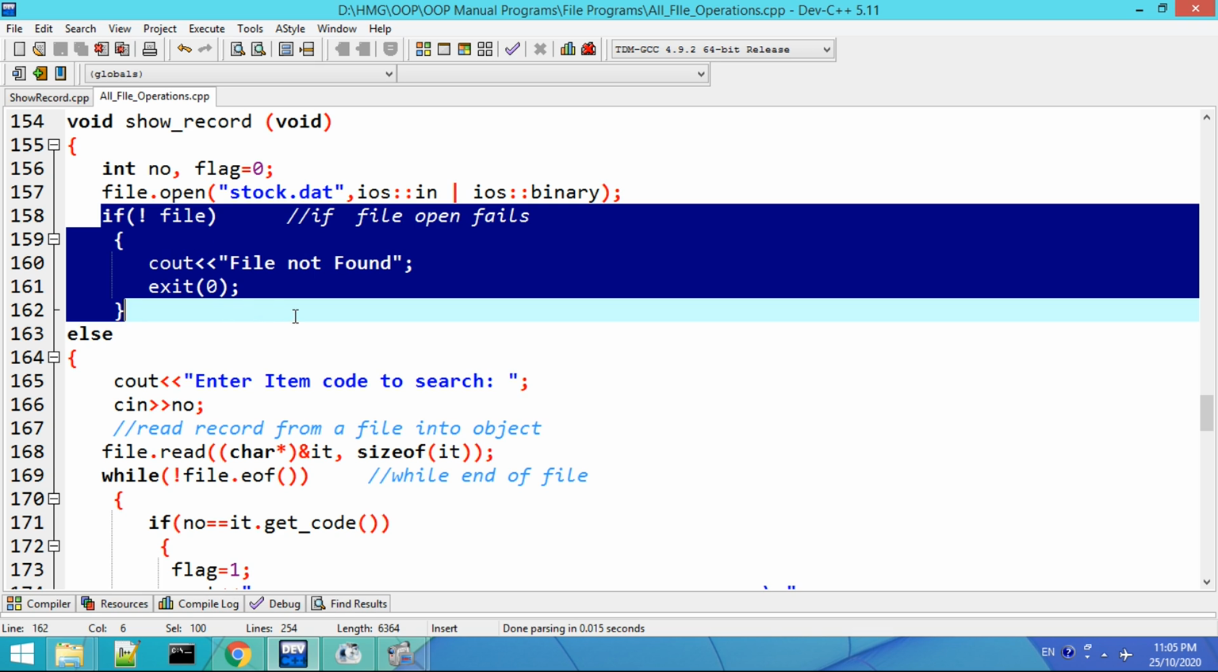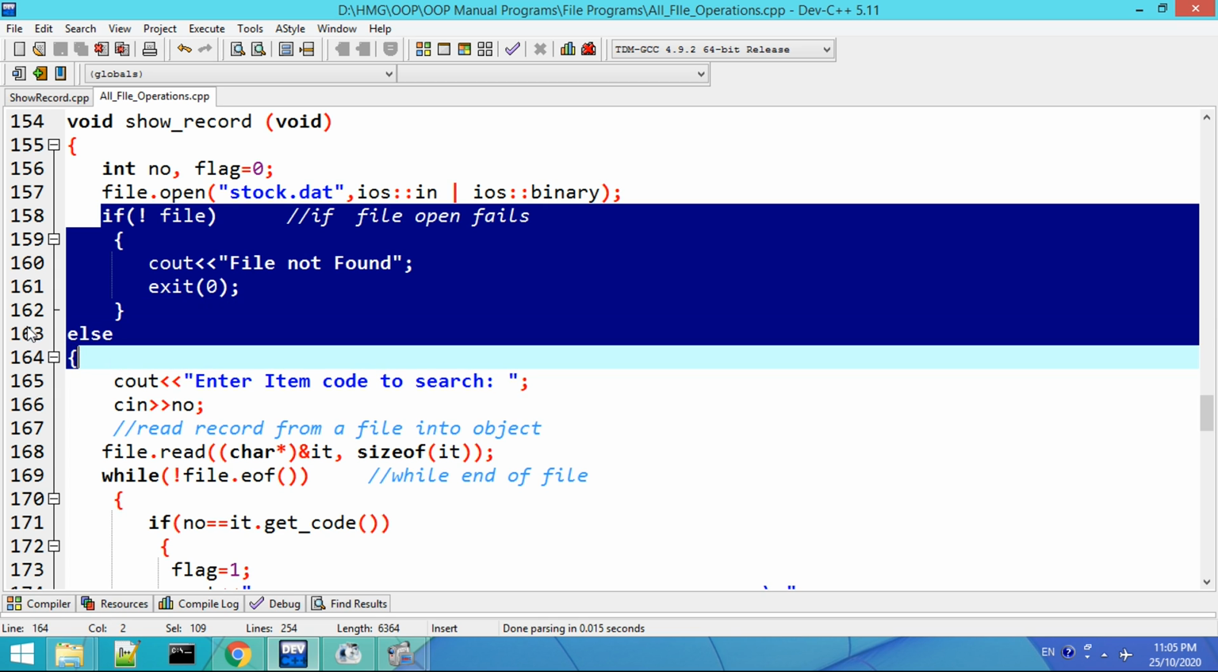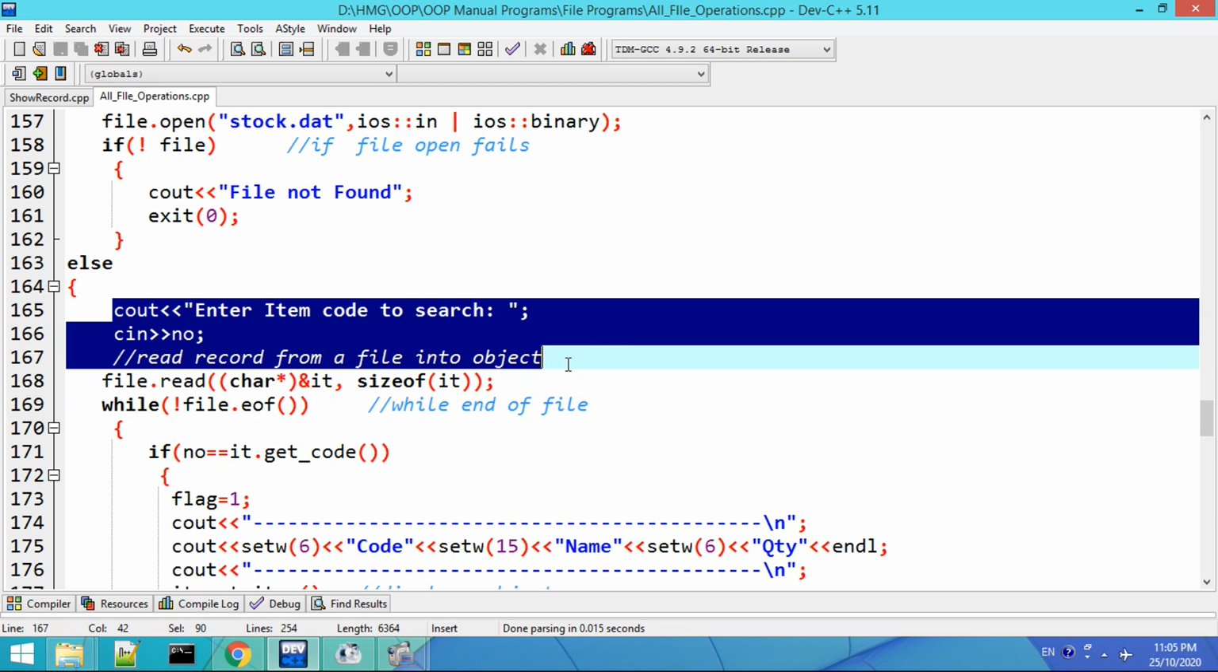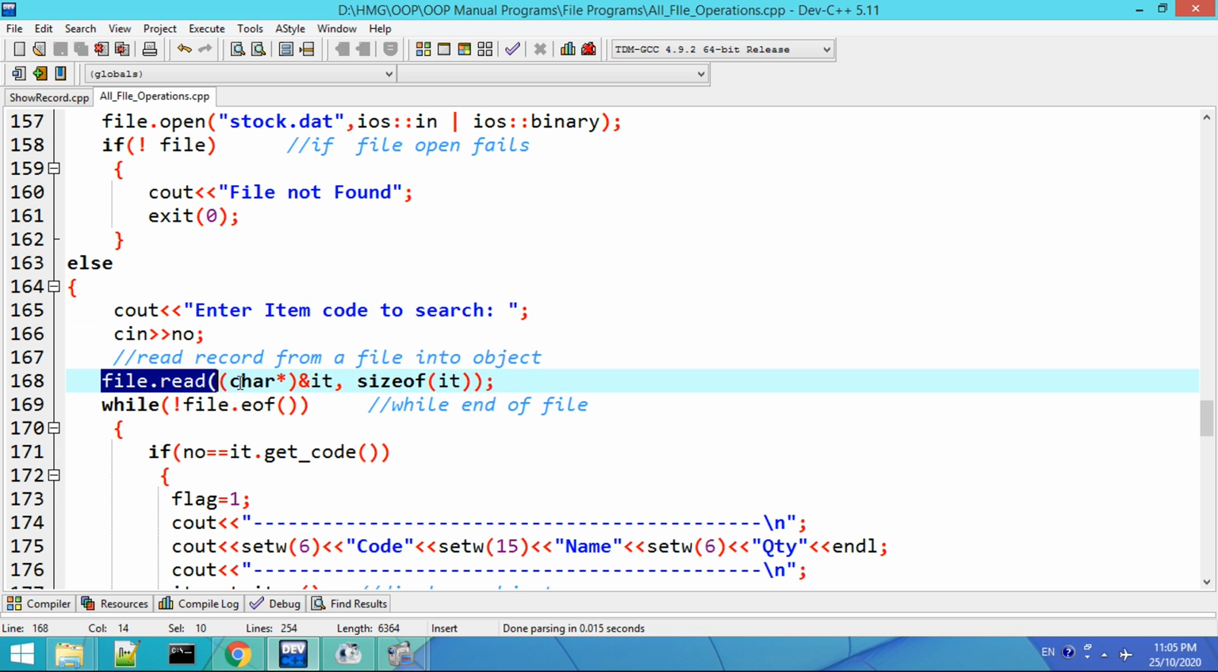If it is true, then the else part will execute. In the else part, now let us go for searching the particular item. For that, first of all, let us accept the item code to search from the user, that is cin >> no. So the user wants to search the particular item, will enter the item code, and it will be stored in the no variable. Then the file record will be read using the read function.